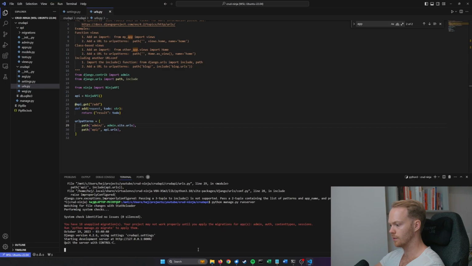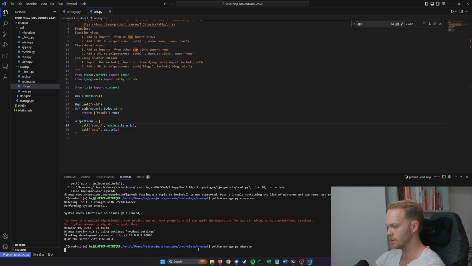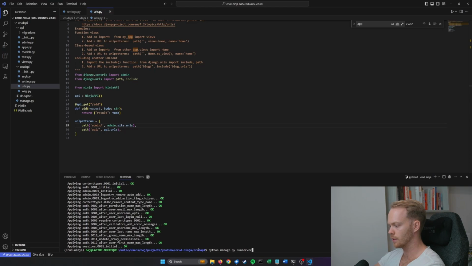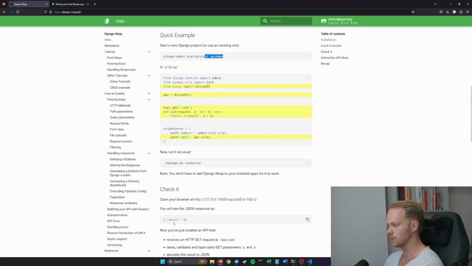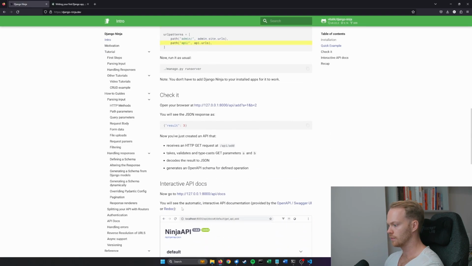Okay, I have some unapplied migrations, let me just do python manage.py migrate. Then let's try to run the server again. And then we should be able to see, let me see, the docs here.